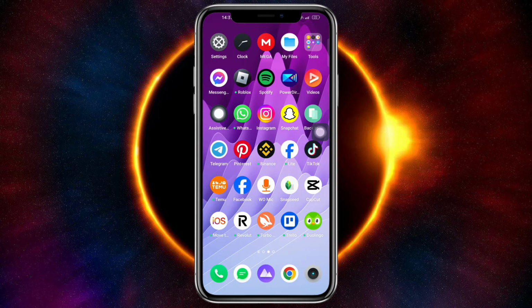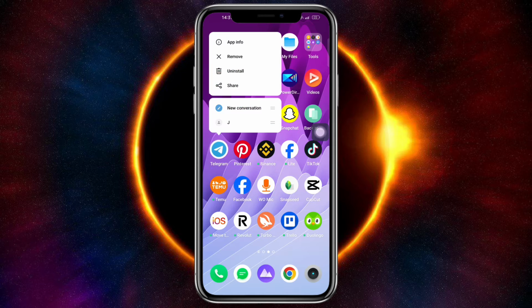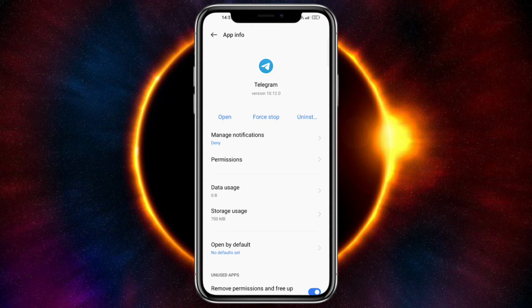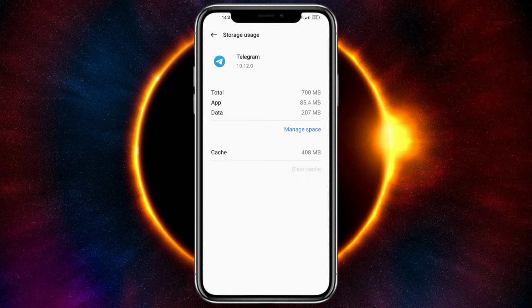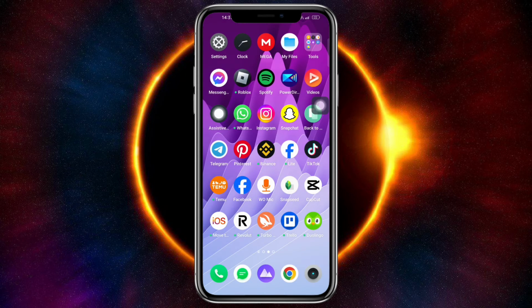Next thing you do is to head over and then long press Telegram. Click on this app info right here. And then from here, head over and click on the storage usage. Click on the clear cache as well as the manage space right here in order to delete some data. Once you have done that, you can head over to your Telegram right here and make sure that you have logged in as well.